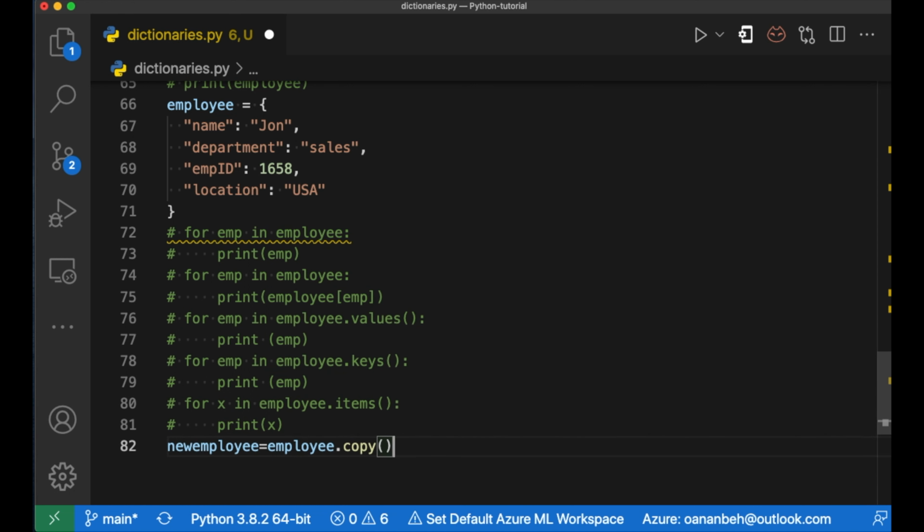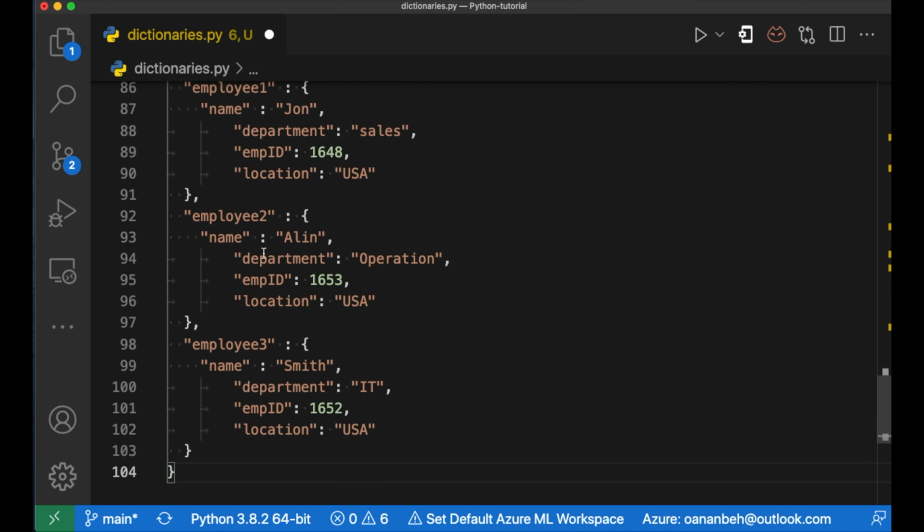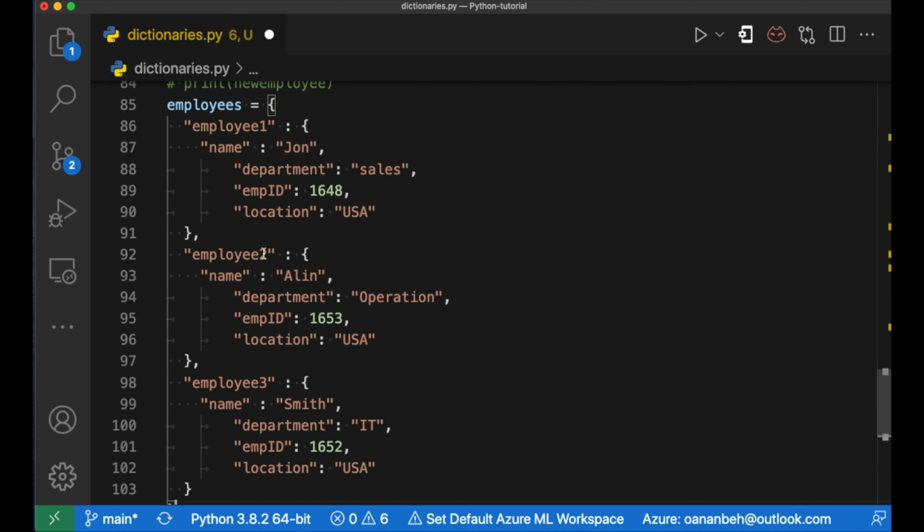it will print a copy from employee. So far we are working with just one item inside the dictionary, but can the dictionary contain more than one item? Yeah, it can contain more than one item. Let us take this example. So here we have a big dictionary, this dictionary called employee.